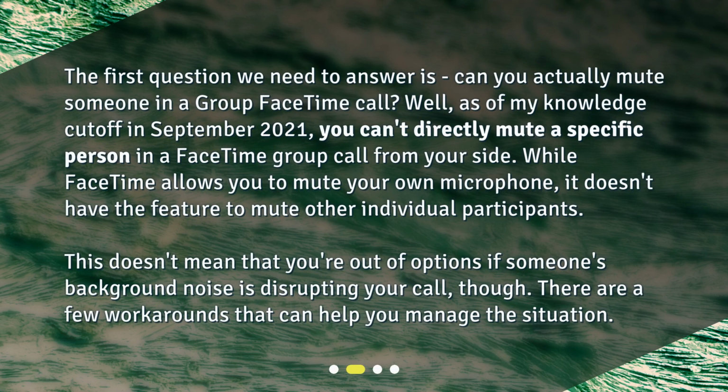The first question we need to answer is, can you actually mute someone in a group FaceTime call? Well, as of my knowledge cutoff in September 2021, you can't directly mute a specific person in a FaceTime group call from your side. While FaceTime allows you to mute your own microphone, it doesn't have the feature to mute other individual participants. This doesn't mean that you're out of options if someone's background noise is disrupting your call, though. There are a few workarounds that can help you manage the situation.